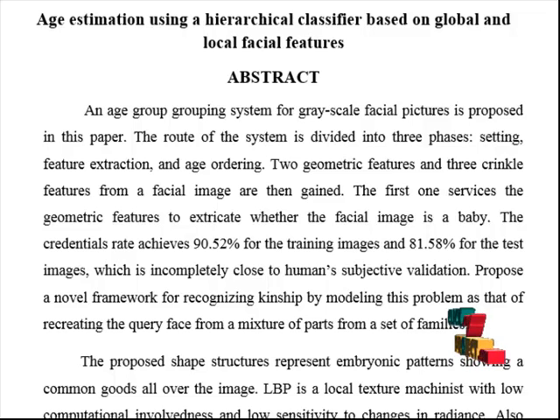An age grouping system for grayscale facial pictures is proposed in this paper. The system is divided into three phases: setting, feature extraction, and age ordering. Two geometric features and three wrinkle features are obtained from a facial image. The first network employs the geometric features to distinguish whether a facial image is a baby. If it is not, then the second network uses the wrinkle features to classify the images into one of three adult groups.